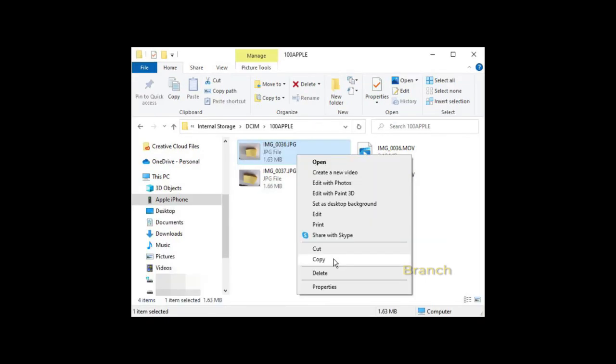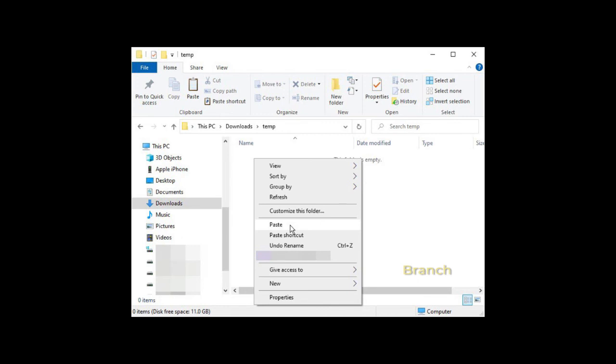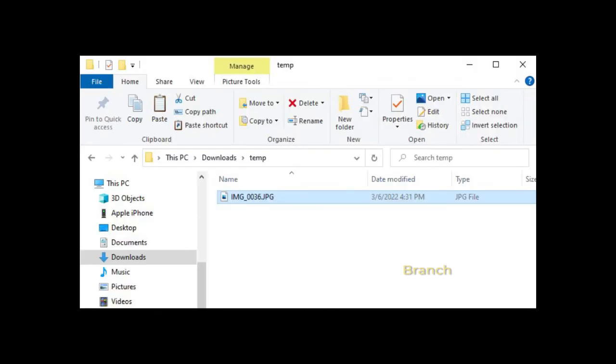To copy the file from the iPhone to the PC, simply select the file you wish and then right click and select copy. Select the target where you want to copy the file to, and then right click and select paste. Voila, I have copied a picture into my folder.